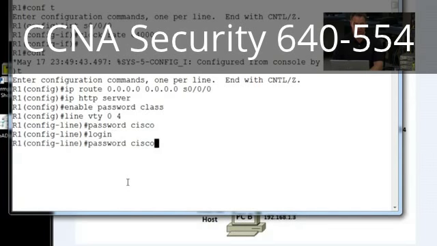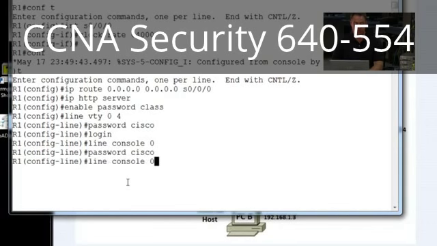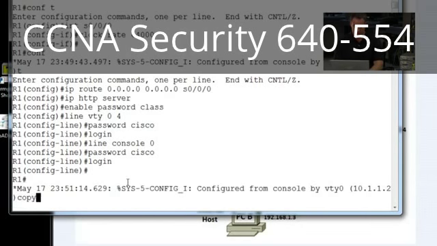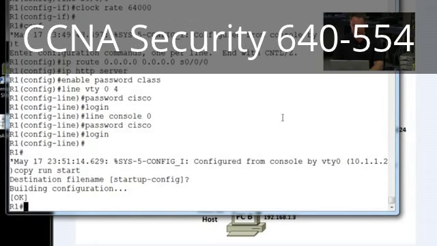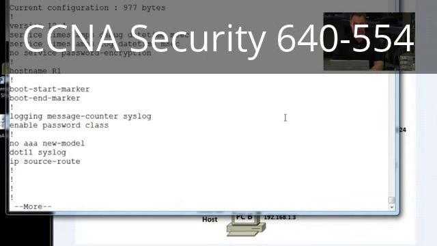And then, of course, we do the same thing for line console 0: password cisco, and also the login. So those are the commands that will help set up our router 1. I'm going to do a copy run start to commit that to memory. All right, committing the startup configuration to NVRAM.